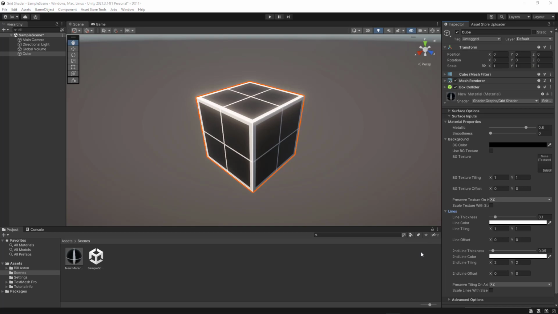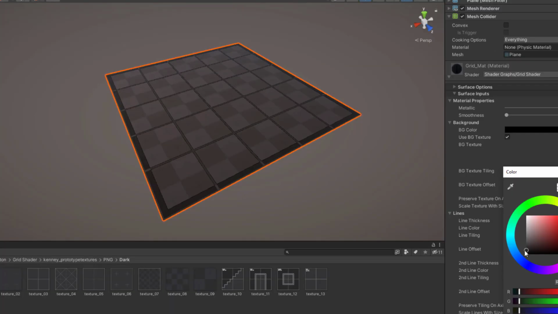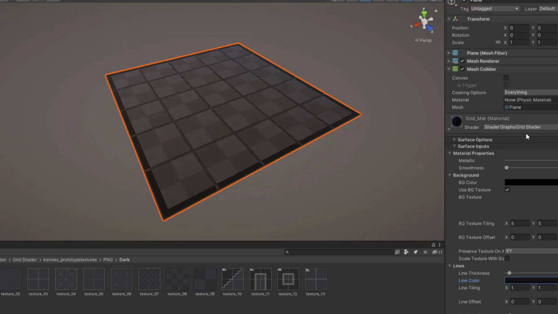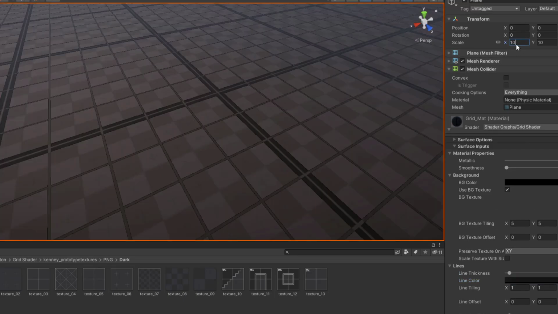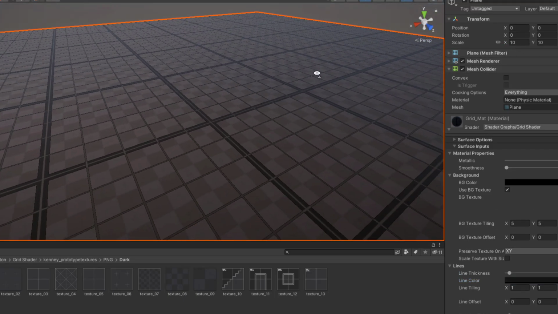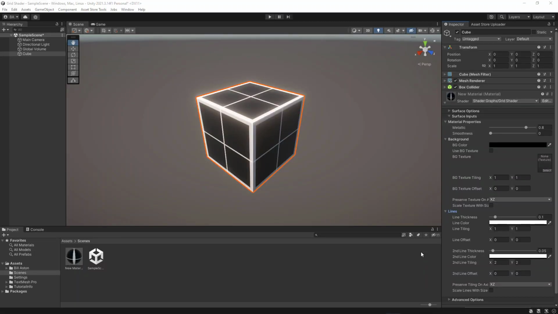Okay guys, that was pretty much it for my shader. With all of those settings you can pretty much make any grid that you want, or at least that I can think of. This is basically all you need from a grid. It is good for prototyping, a grid-based game, or any other use for that matter.